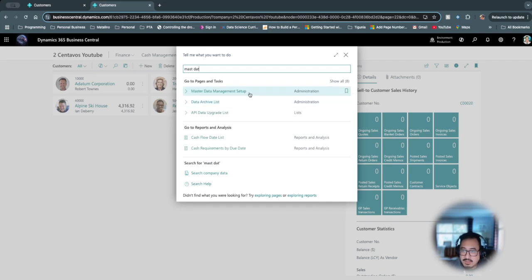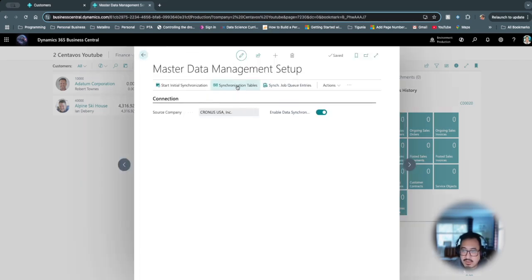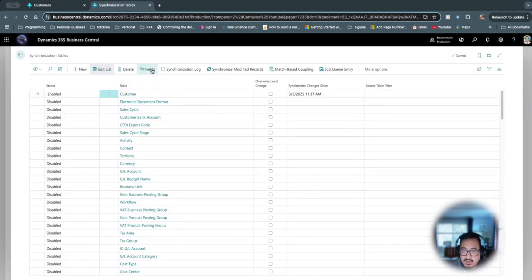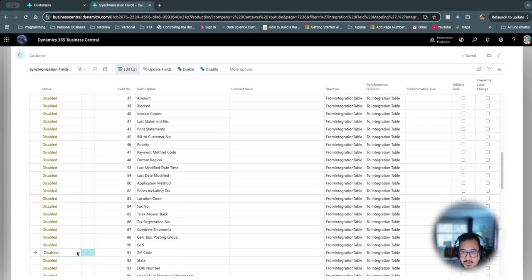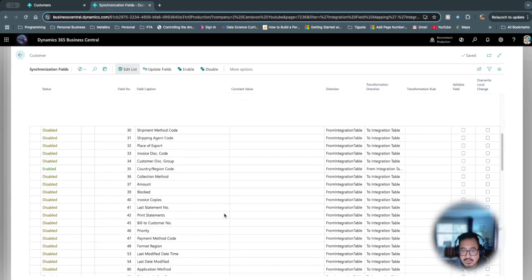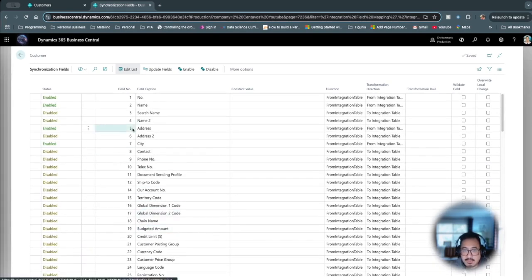So master data management, go back to my synchronization table. I can go look at my fields, and then maybe I want to enable bring in the address, city, and zip code. Okay, so those are now enabled. You see, I'm going to pull those in, synchronize. I'm going to head back out here.